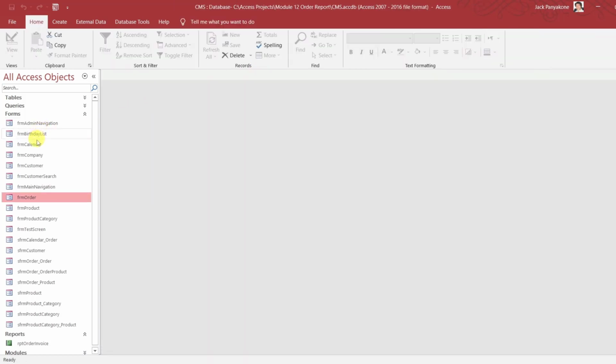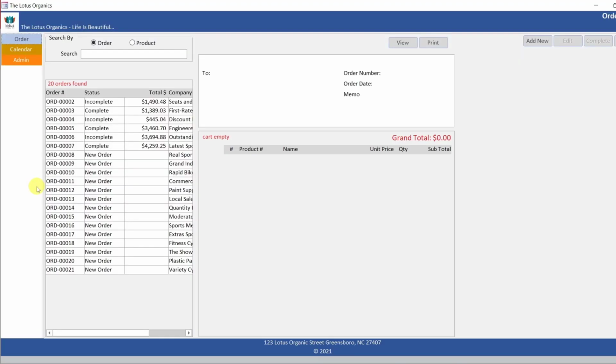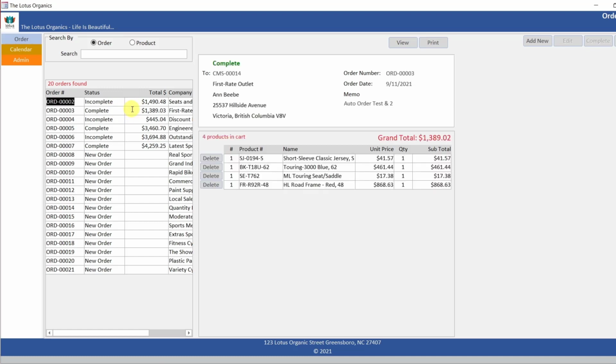Close. Navigation. We got order right here. See how it's not displaying? Let's click this guy complete. What happened? Oh, I know why. You know why? We copy one of these guys and it's going to the right. Show you.